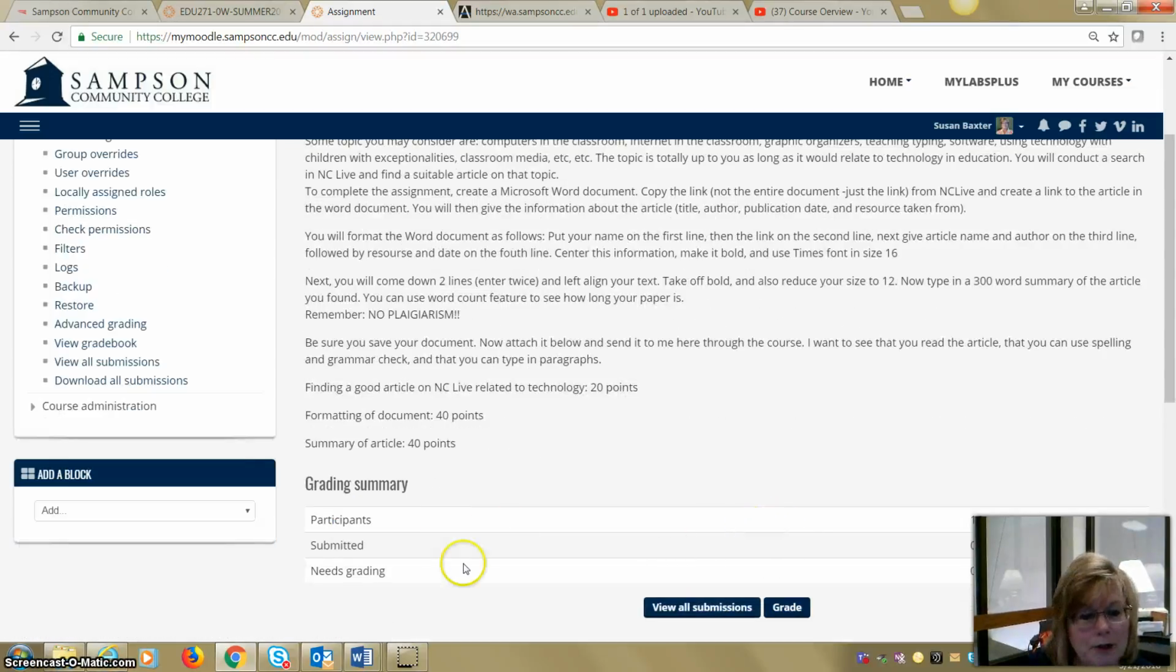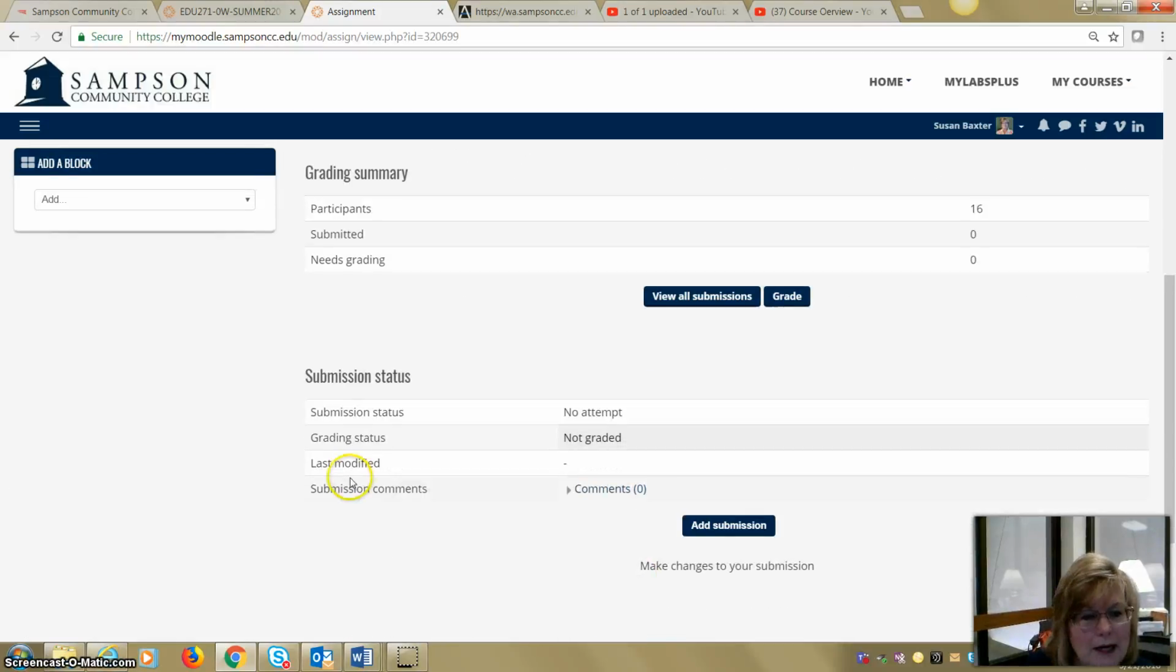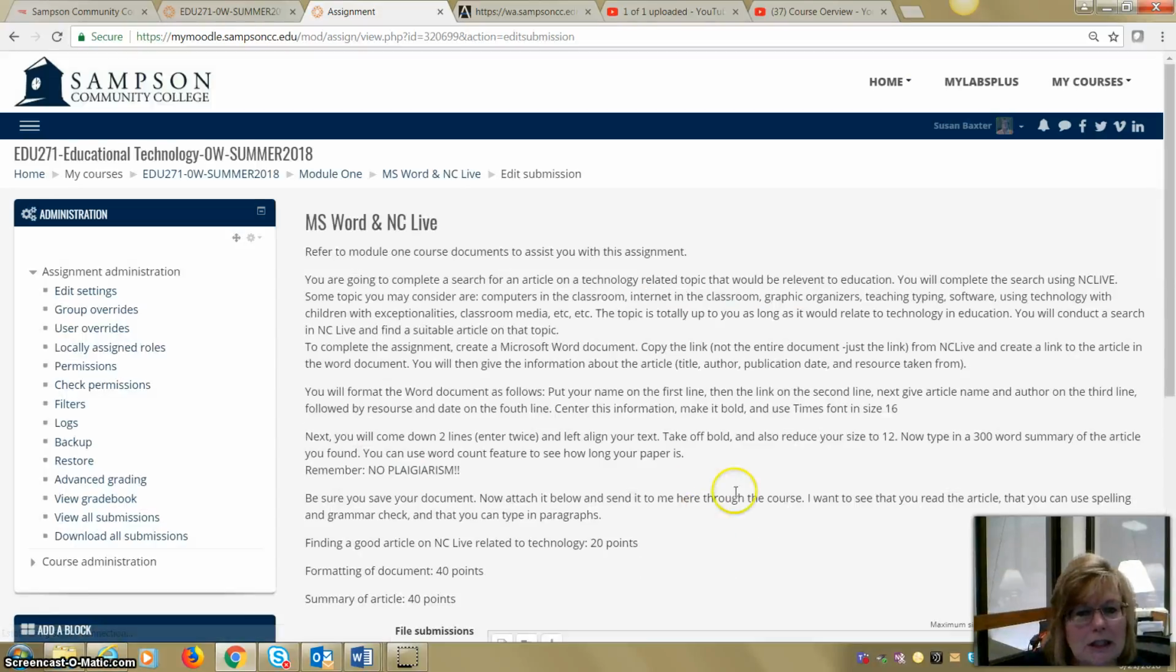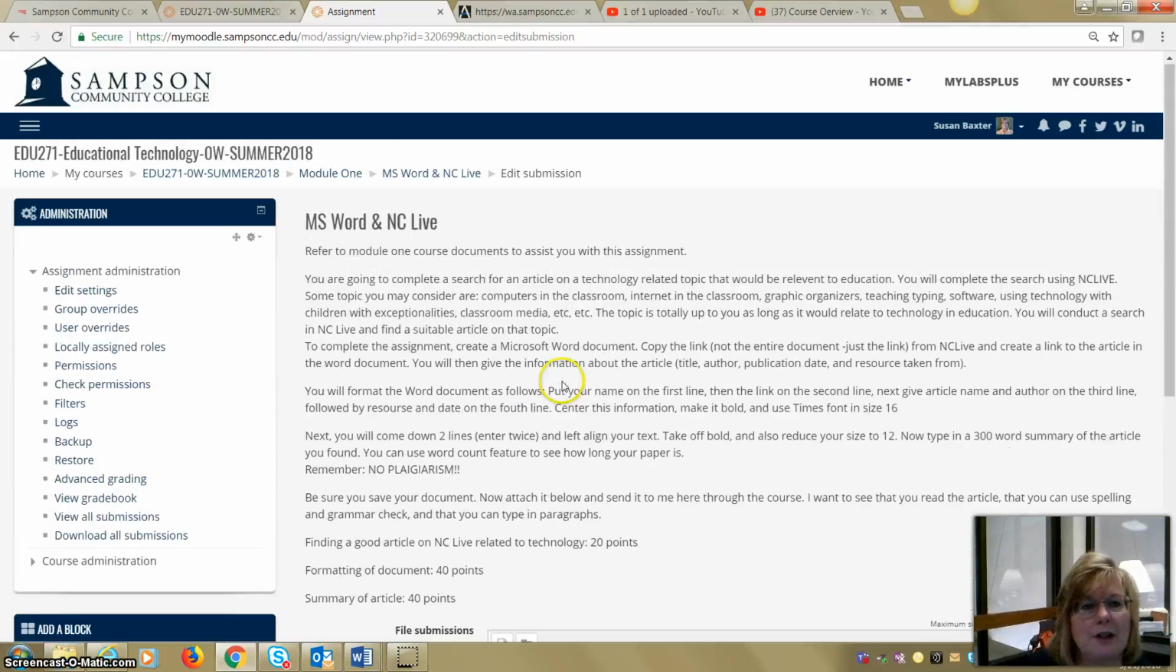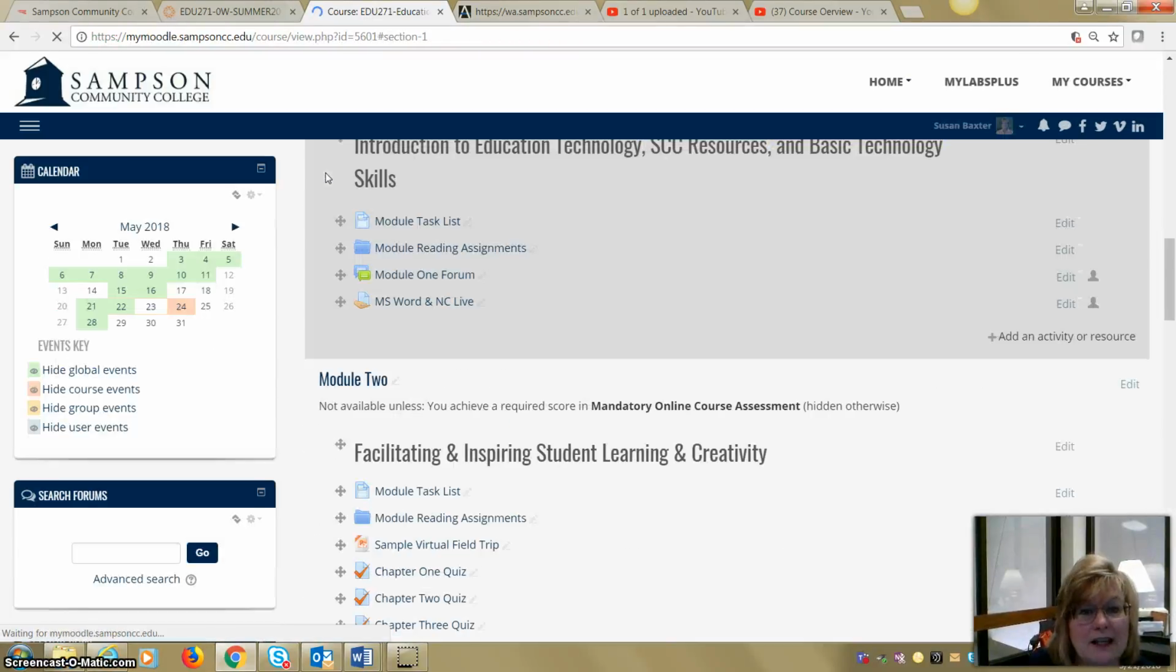So you will upload your document right here, and your submission area looks different. You would click add a submission. And then right here, you could click to add a file, and then you would add your Microsoft Word document. So that's how you would do that. That is everything that is in Module 1.